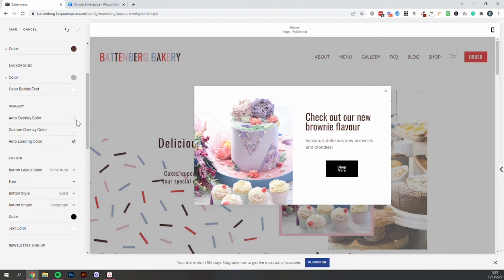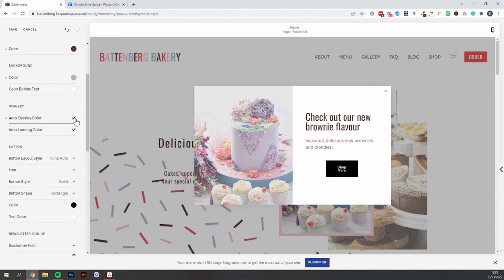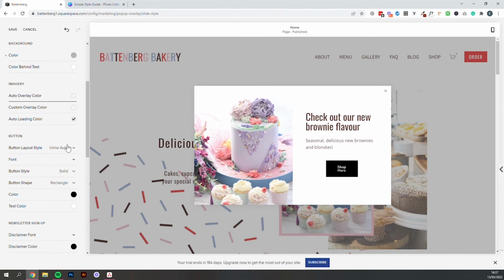And you can see again, if you just change this, how that differs. Then we've got the auto overlay colour. So that's referring to just the overlay over this image. And you can see after we've turned that on, it's become quite greyed. So I don't think that's very nice. We can just turn that off.